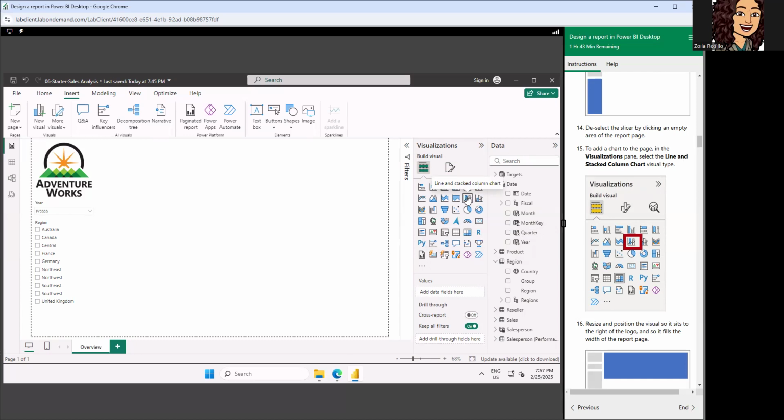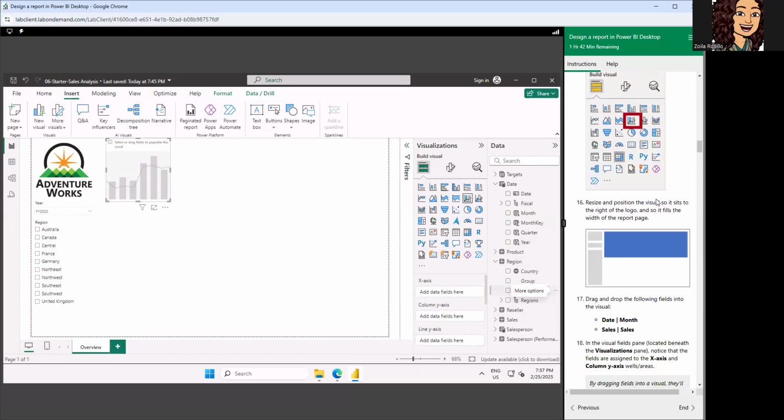So you don't have to memorize where these are. If you're not sure, just put your mouse over it, right? Hover right over it, and it'll tell you which one it is. I'm going to go ahead and click on that, and it's going to put that visualization, this type of chart, onto my page. Okay, moving on.